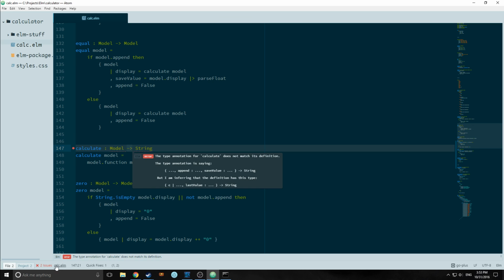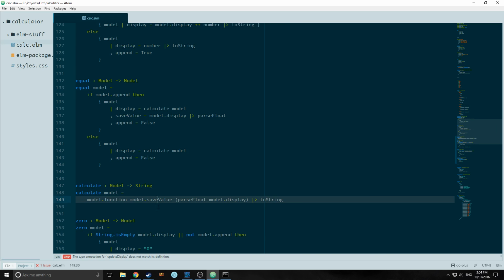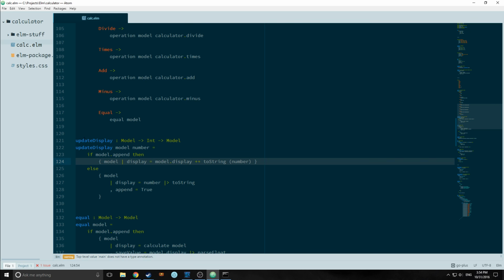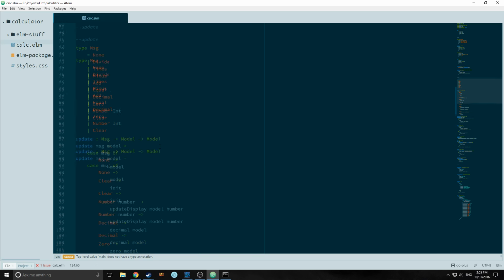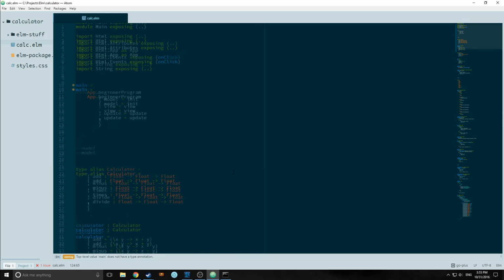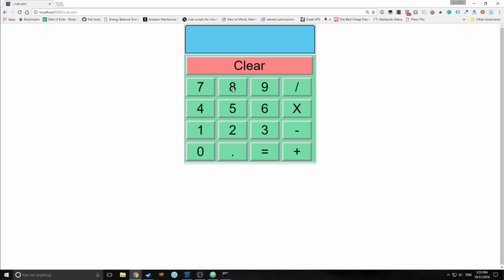Let's check and see what errors we're having. For our calculate function, it was simply a mistyped variable here. For our update display function, it had to do with our pipe. Because we had our pipe, it was sending the model.display plus plus toString into our plus plus number into toString rather than just sending number into toString. Now it looks like everything else is complete. So here's our calculator. Now let's see if it works.